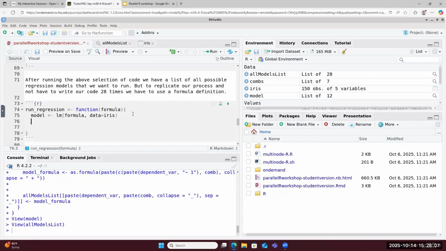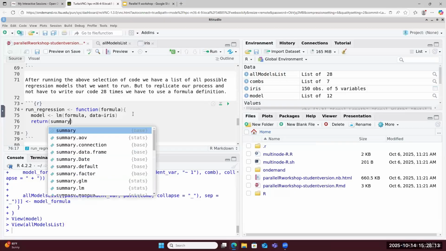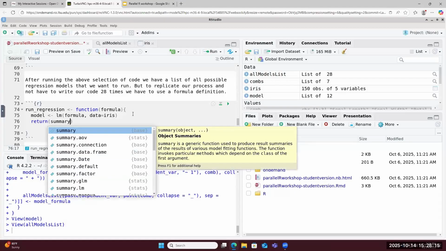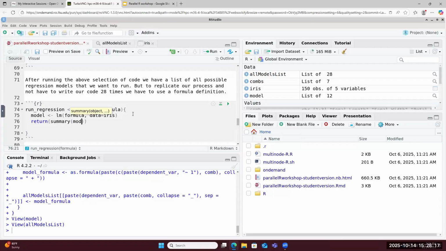And then we are going to return the summary of that model. It's important that you don't just write summary model. It's important that you write a return statement so that the function actually outputs something.